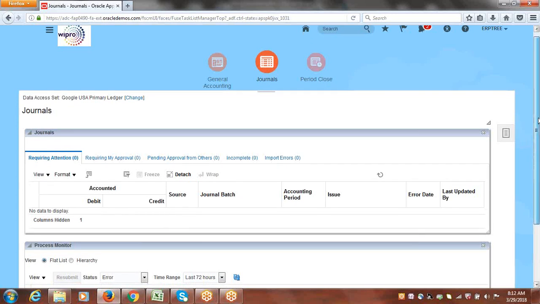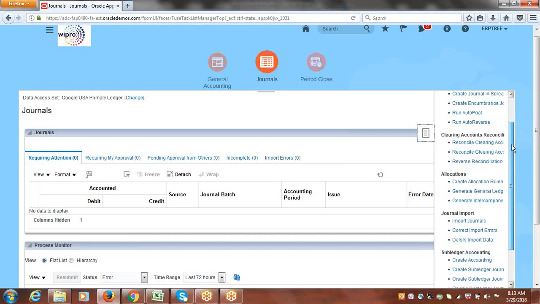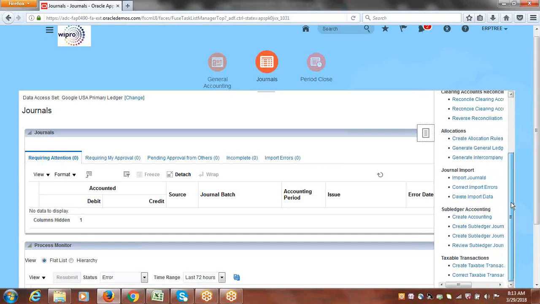Whenever you navigate to any work area, on the right side you can see the task list or task panel. Just click on it. It consists of multiple tasks which allow us to perform the relevant activities. It will expand and display the different tasks related to journals. These are the different activities which you can perform against the journal.